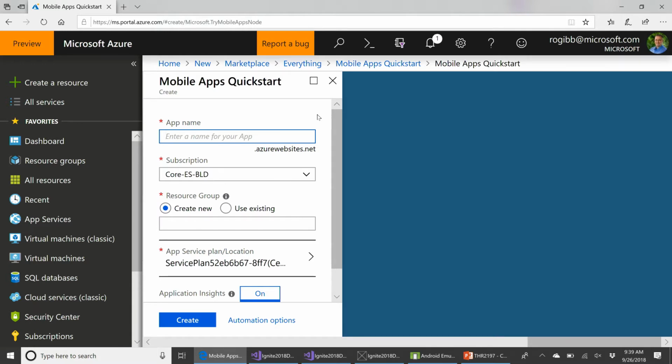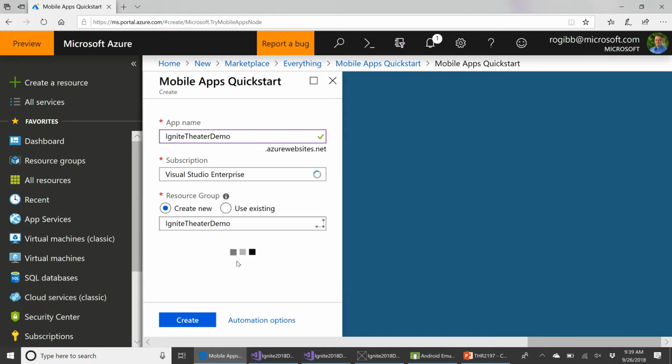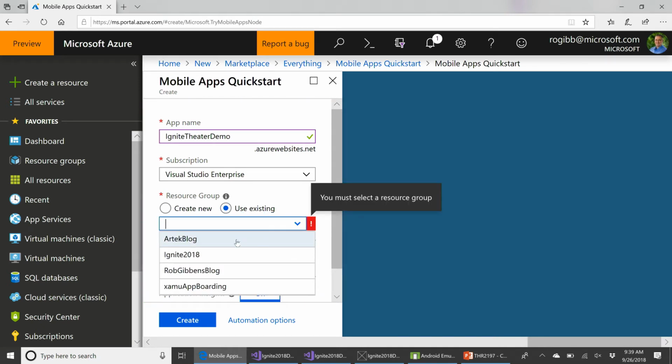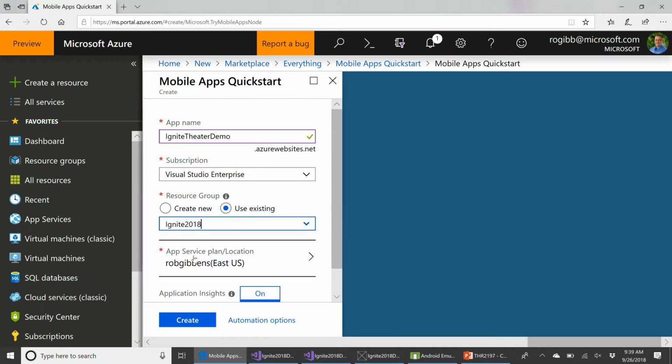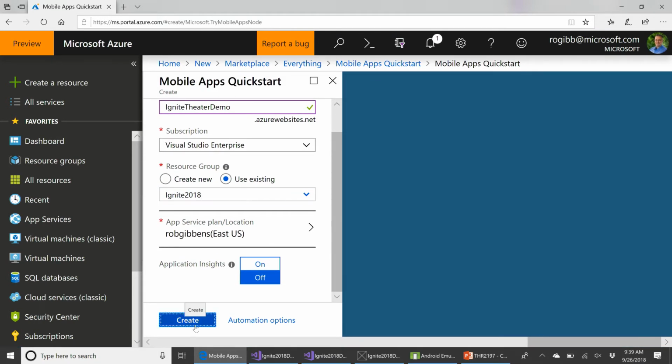Let's call this Ignite Theater Demo. We'll just pick a name for this. And then my subscription is going to be the Visual Studio subscription. Yep, that one right there. And I have an existing resource group that I already created, so we don't have to wait for that. And that's just going to be called Ignite, Ignite 2018. And let's go ahead and create that.